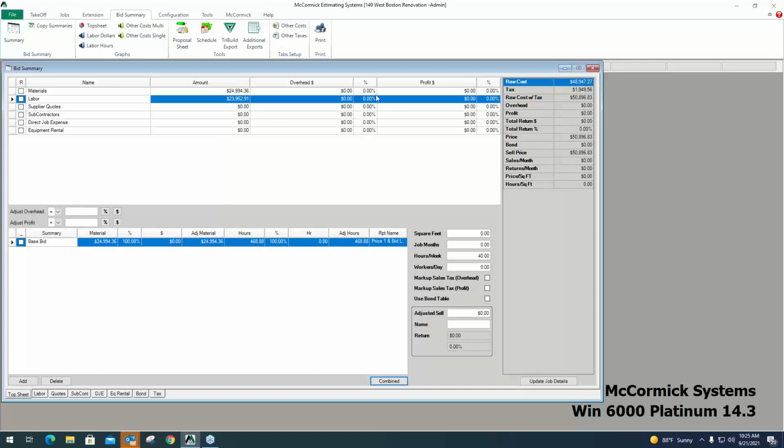The last step is to make sure we've got some markups on this job. Everything's totaled up on the right. So at this point, I've got raw cost, tax, and raw cost with tax. So this is what I'm paying to do the job without any markups on it.